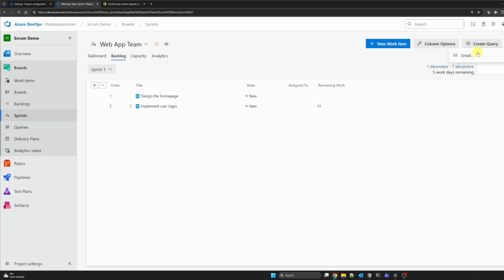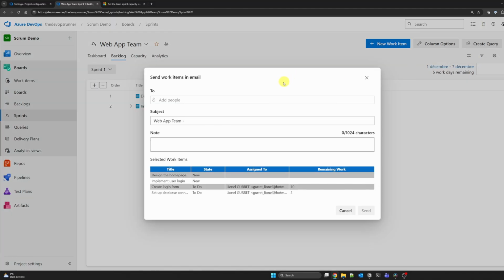And finally, once your plan is set, you can easily share it. There is a handy button to email the sprint plan to stakeholders, keeping everyone in the loop and building trust.